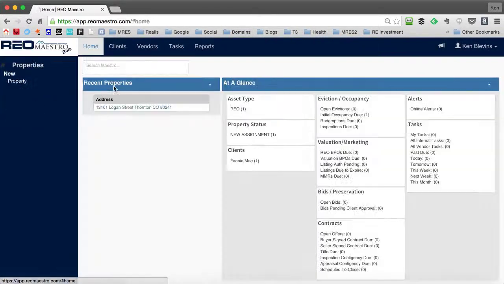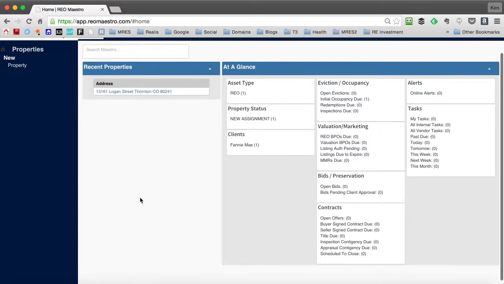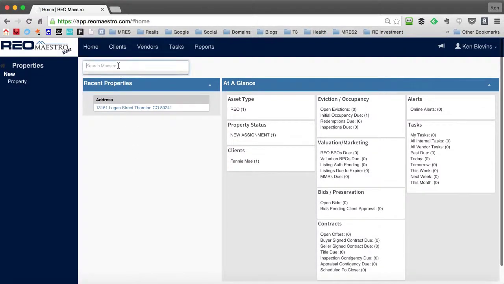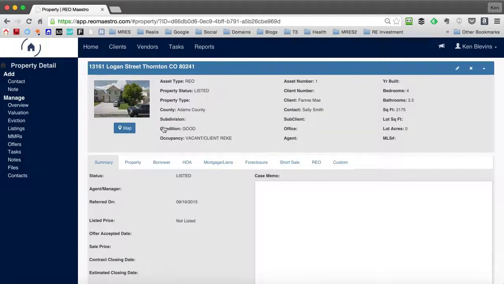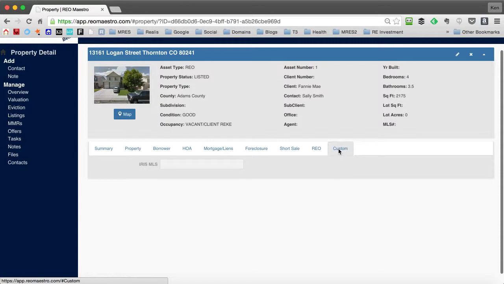But now when I come back into my property, oh, this is also cool. It'll keep your last 20 properties. So instead of having to type in to find your property, which you can, as soon as you start typing in, it'll find them all, but it'll list all of your recent properties right here. So I just want to click on that, go back in. If I come over here to custom now, you can see there is the customized field for that MLS number or whatever you might want it to be. So again, this is completely customizable up in settings, but there you go.